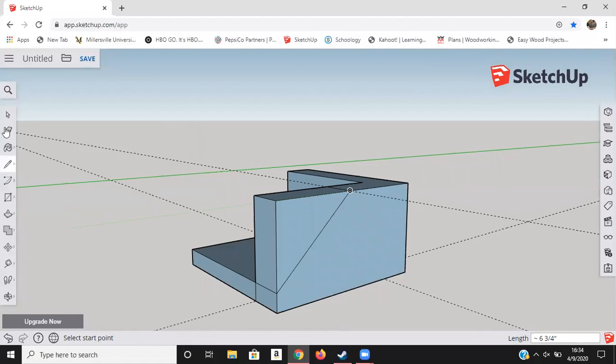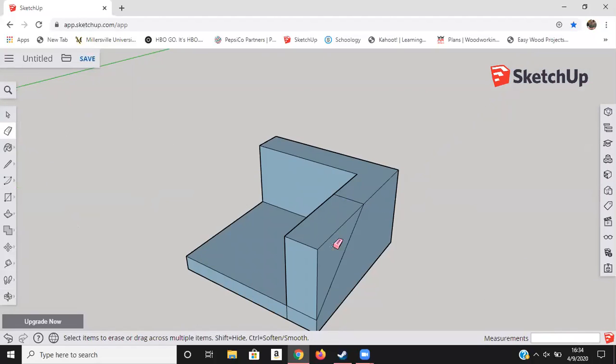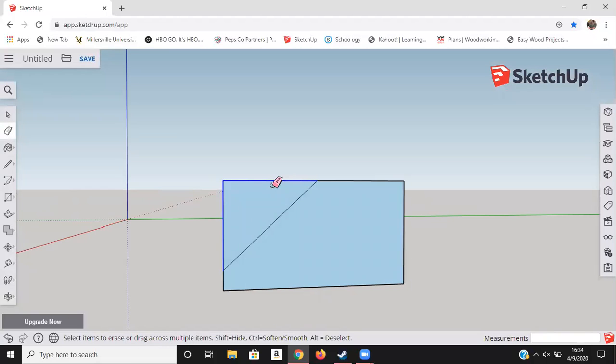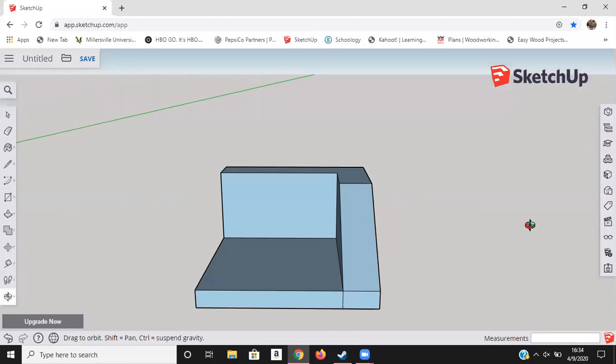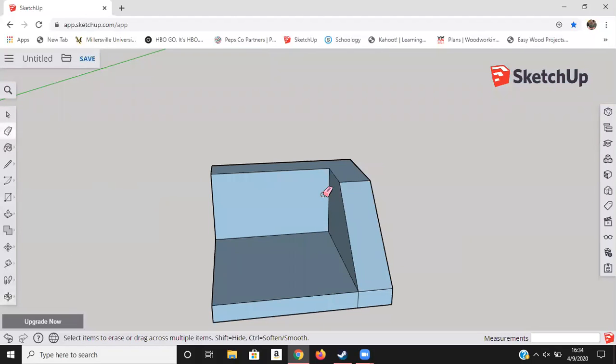So we have that. This eraser tool will be helpful to get rid of your guidelines. If you just swipe over the lines, it'll highlight them blue. That'll delete them. We can also use that to get rid of our extra shape here. And that is the first object that we're having you draw.